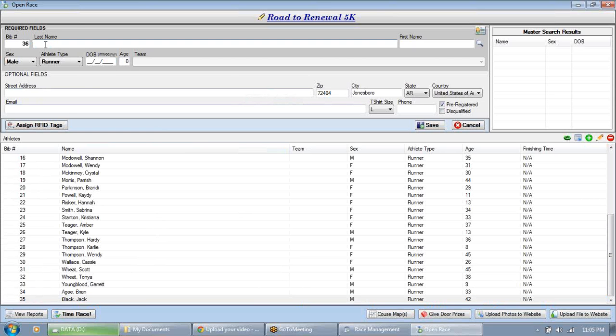Usually what I do is, if it's an hour and a half before the race and you've got some people that show up really early and they're all by themselves, I'll go ahead and type in Brian. Actually, he's already in here. So I'll fill out as much information as I can. 123 Test Street, 72404. And as you see, when you've entered a zip code before, it'll automatically fill out your city, state, zip, and country.